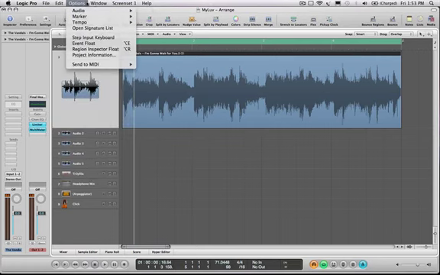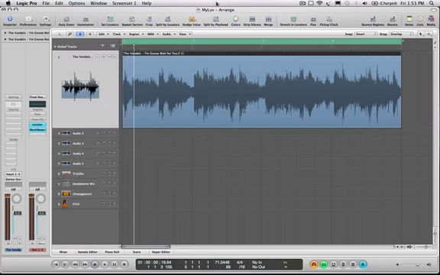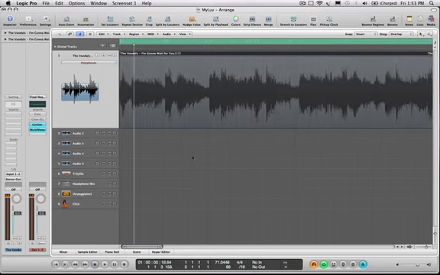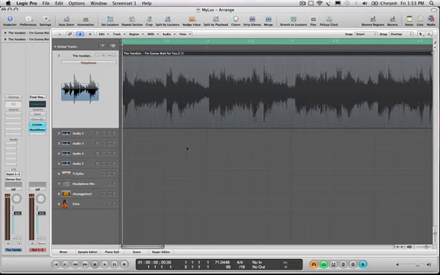I'm not sure where it is up here, but we'll go. All right, so you go to flex time, and probably put it on polyphonic for now. And what you see is it's going to start marking off all the transients on the track.